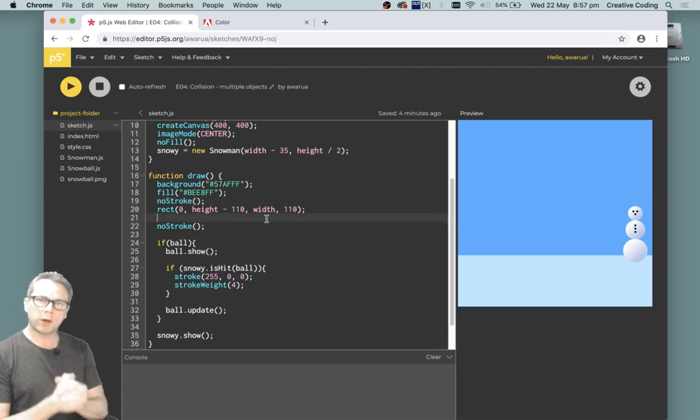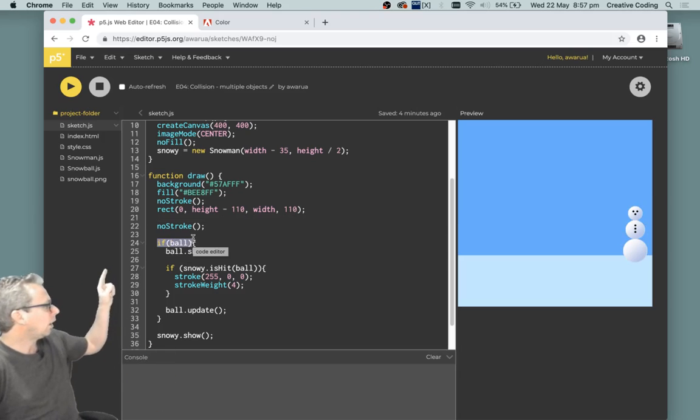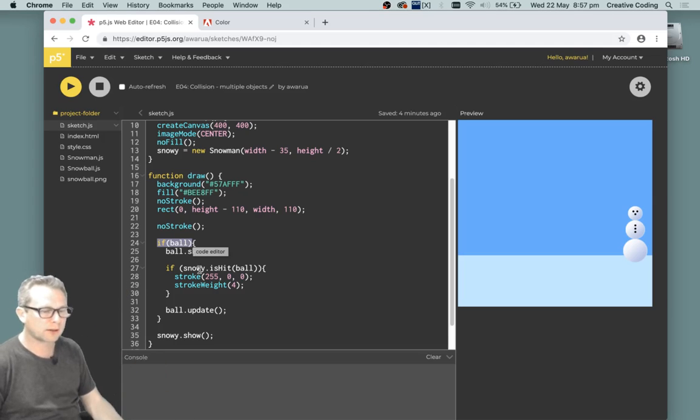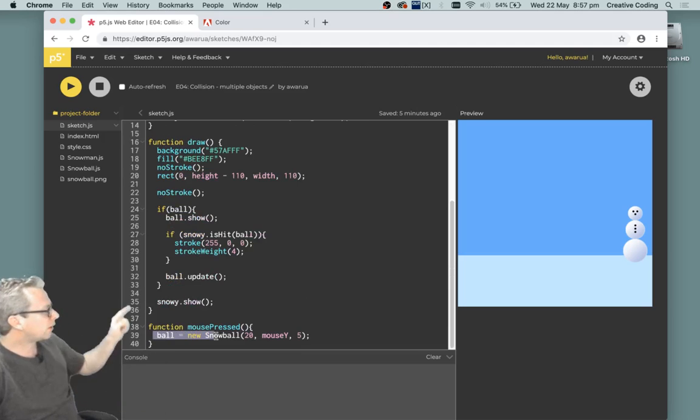Okay, so what we need to do in order to be able to have more than one ball on the screen at a time is basically here on line 24 where I check if there's one ball. I need to change that. And then I also need to change here when the mouse is pressed where I'm creating a new ball. I'm just creating a new ball each time. And what that's doing, it's writing over the top of the previous variable.